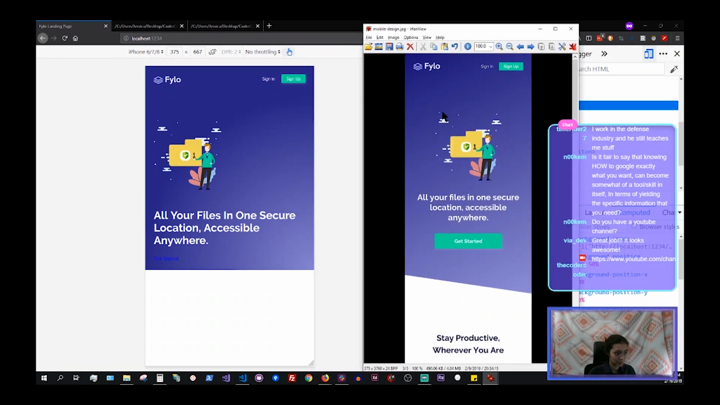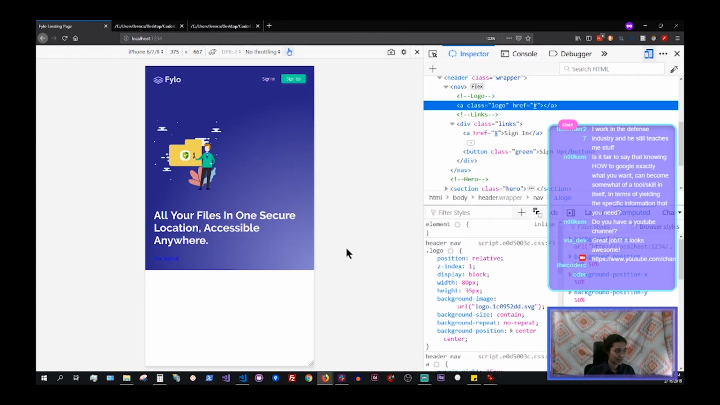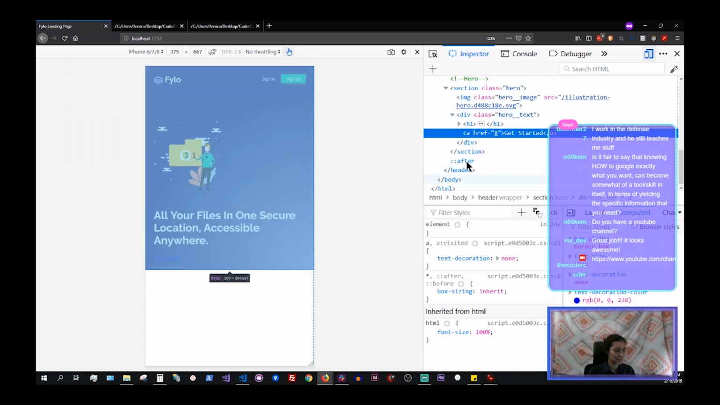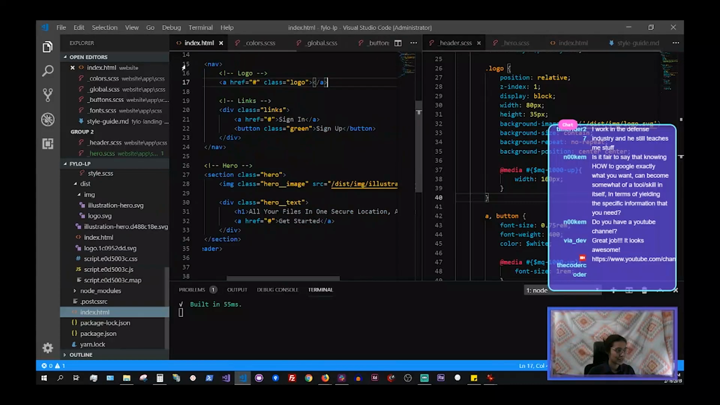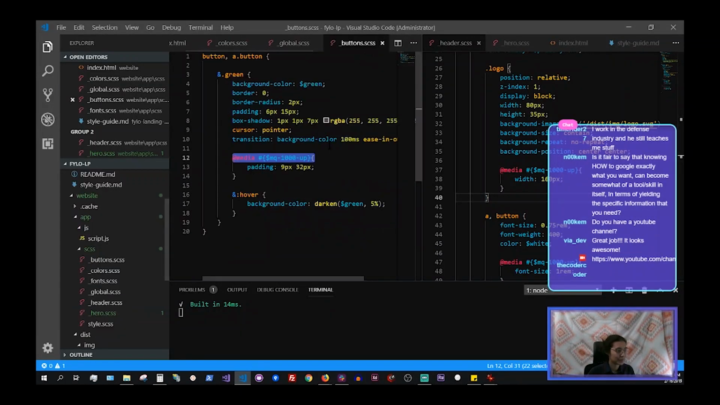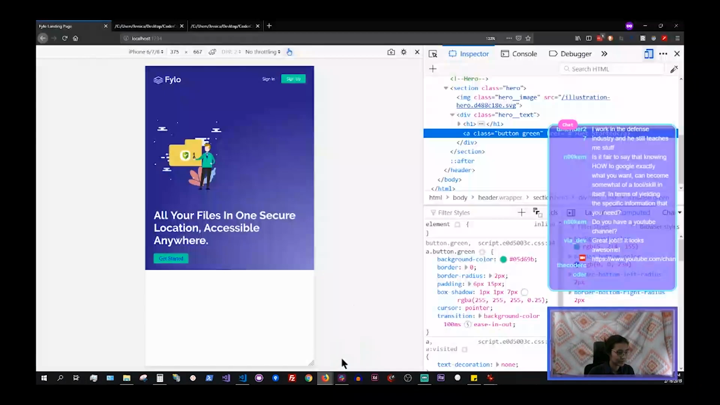Okay, so in the hero, we can see the image and the text are centered. So we need to do that. Also, the button is not a button. Why is that? It's because I didn't add that helper class of button to that anchor link. So let's just do that first. So class equals button green. And then that will inherit, I'm sure you know, that green class that I made earlier.